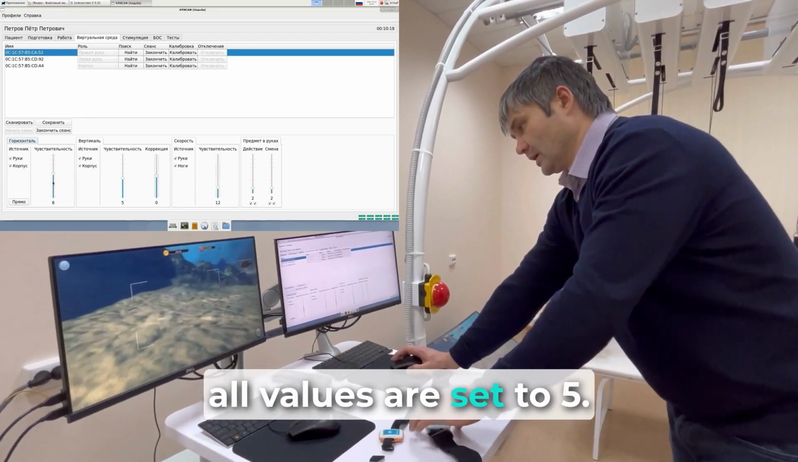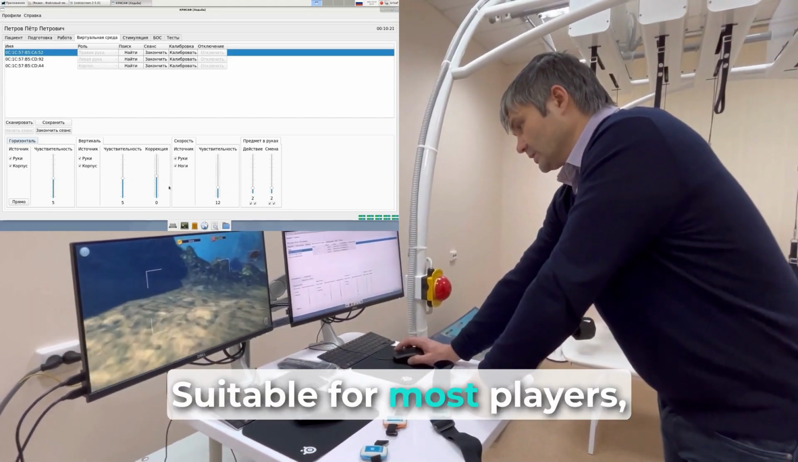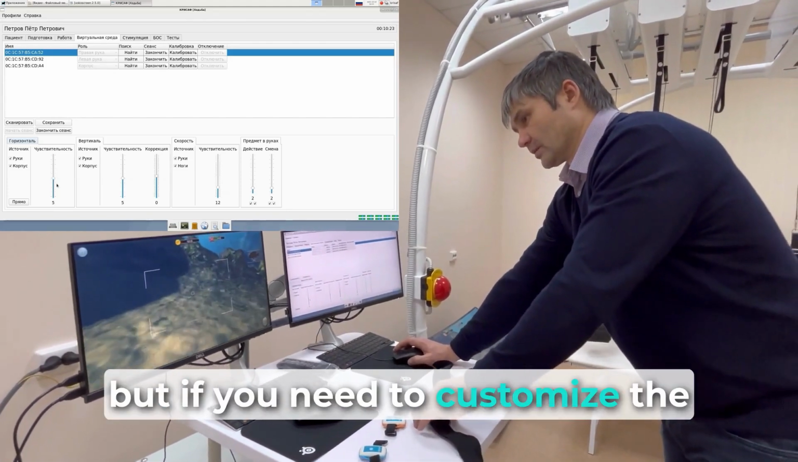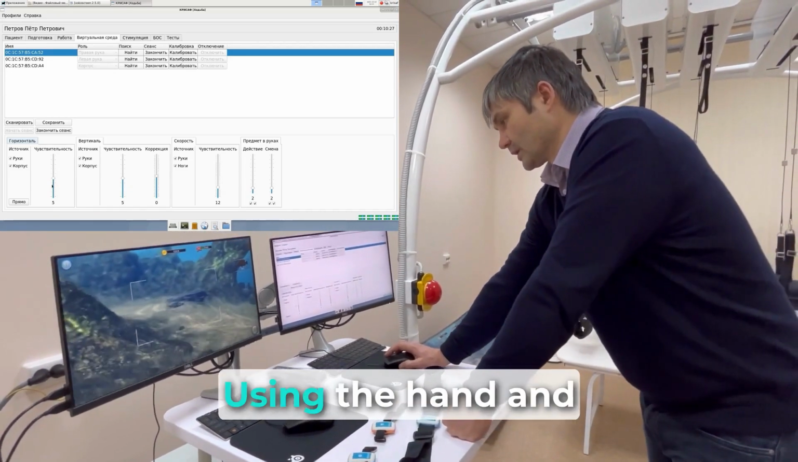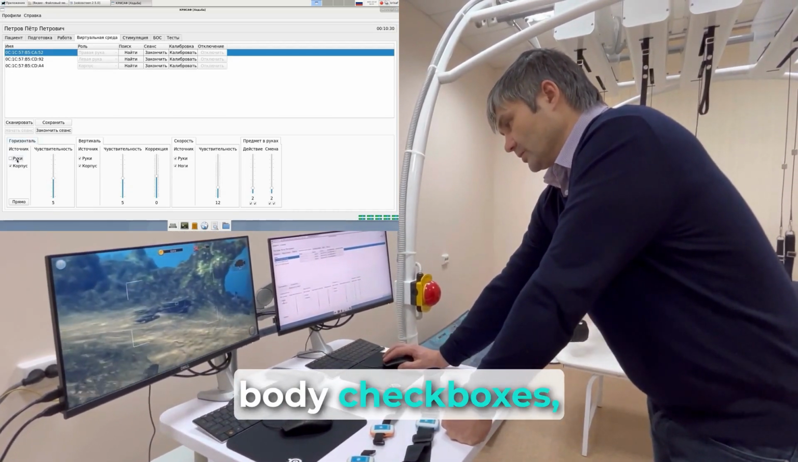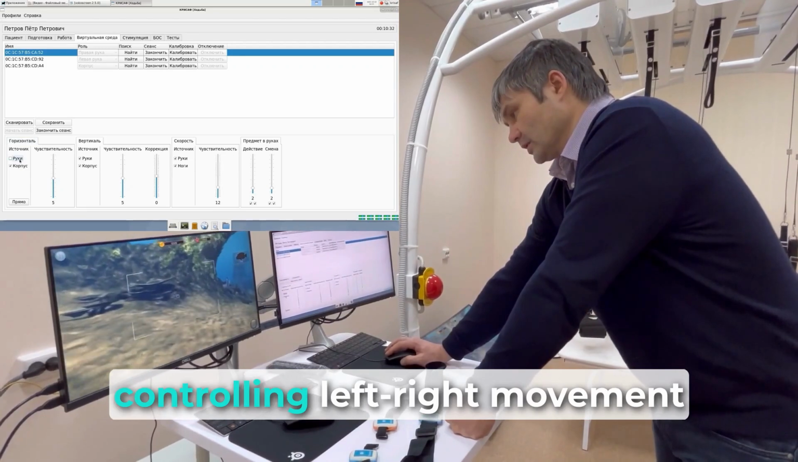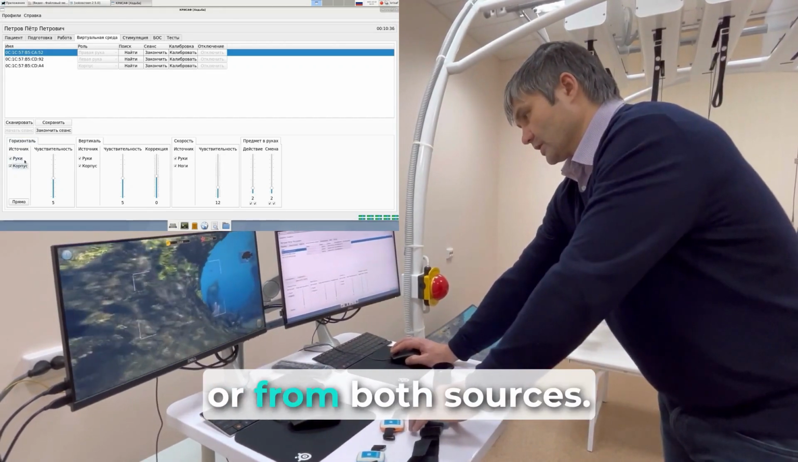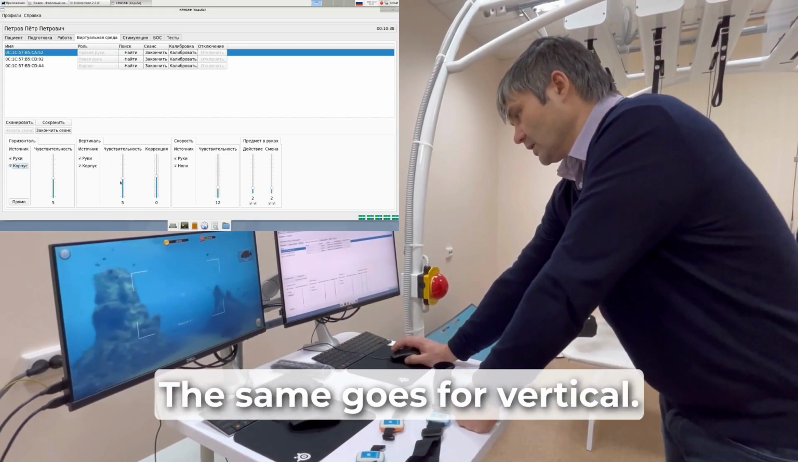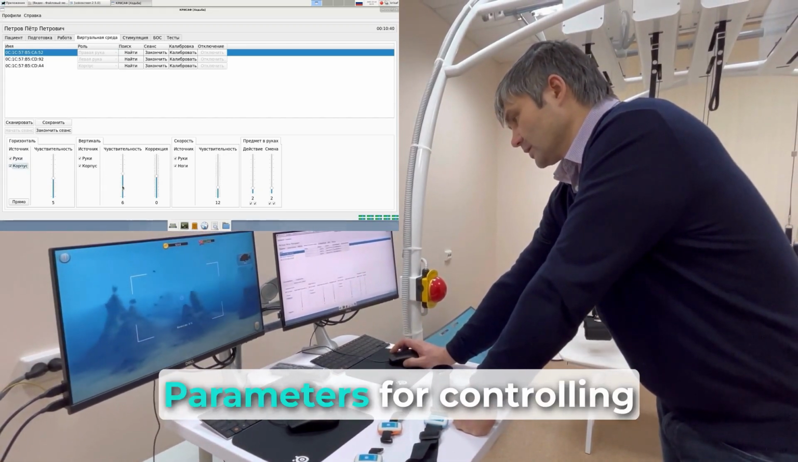By default, all values are set to 5. Suitable for most players, but if you need to customize the parameters individually, it can be done. Using the hand and body checkboxes, you can select the source for controlling left-right movement from the body only, or from the hands only, or from both sources. The same goes for vertical.